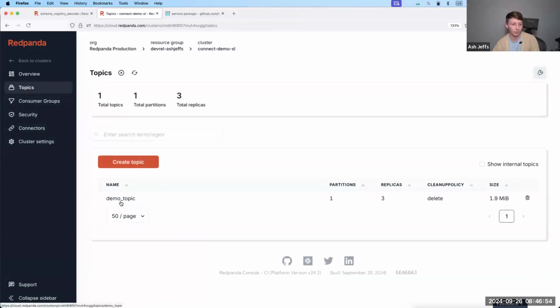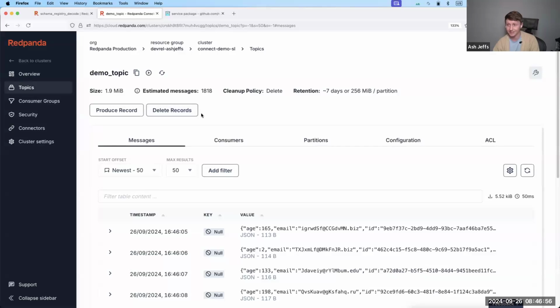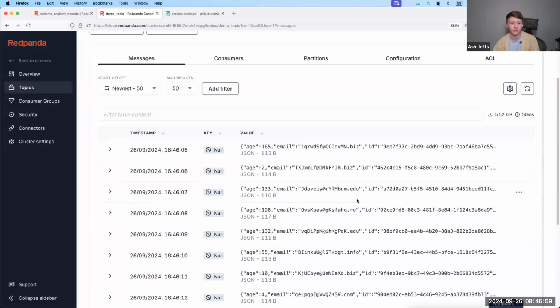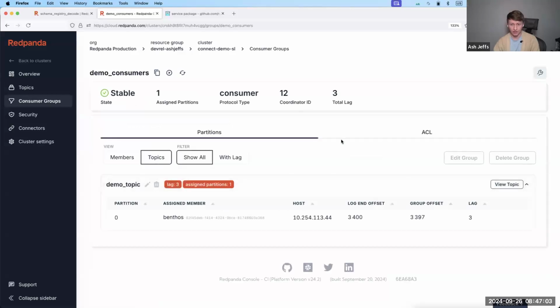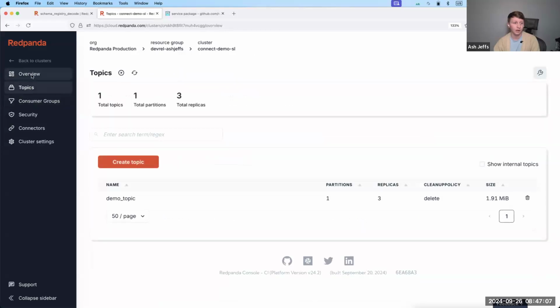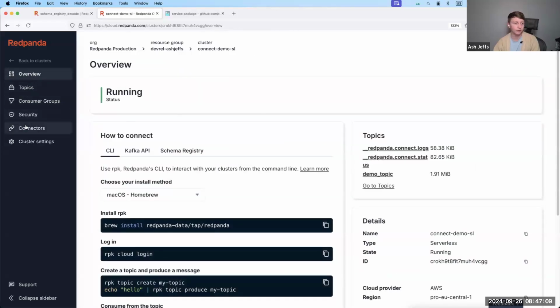Obviously, on the Redpanda product, there's lots of utilities here. So, for example, I can go into topics and I can look at my topic. I can delete records. I can inject records. I can scan what records are in there. I can have a look at consumer groups and I can do all kinds of stuff here. So I can delete consumer groups. I can add new ones, all that kind of stuff.